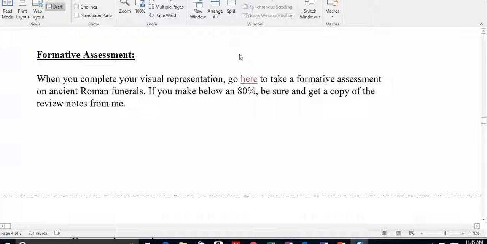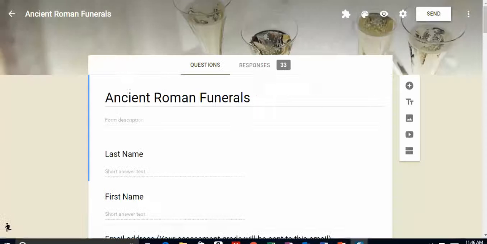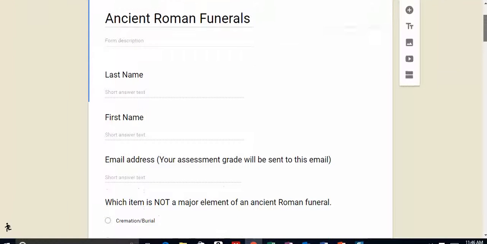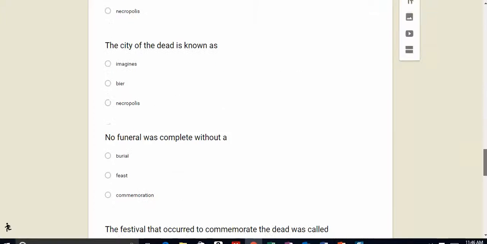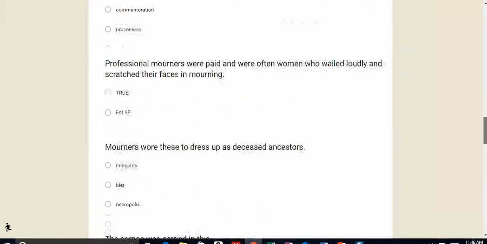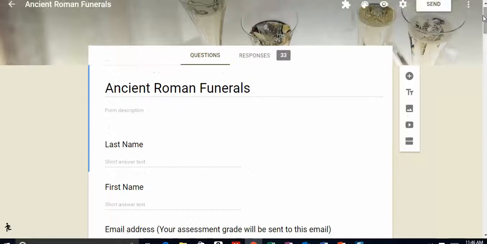Once the students completed their visual representation and had a thorough understanding of the ancient Roman funerals, then they went here, and this is where they went to their formative assessment. This was the formative assessment on ancient Roman funerals. It was made with Google Forms, and I enabled Flubaroo to grade it automatically.